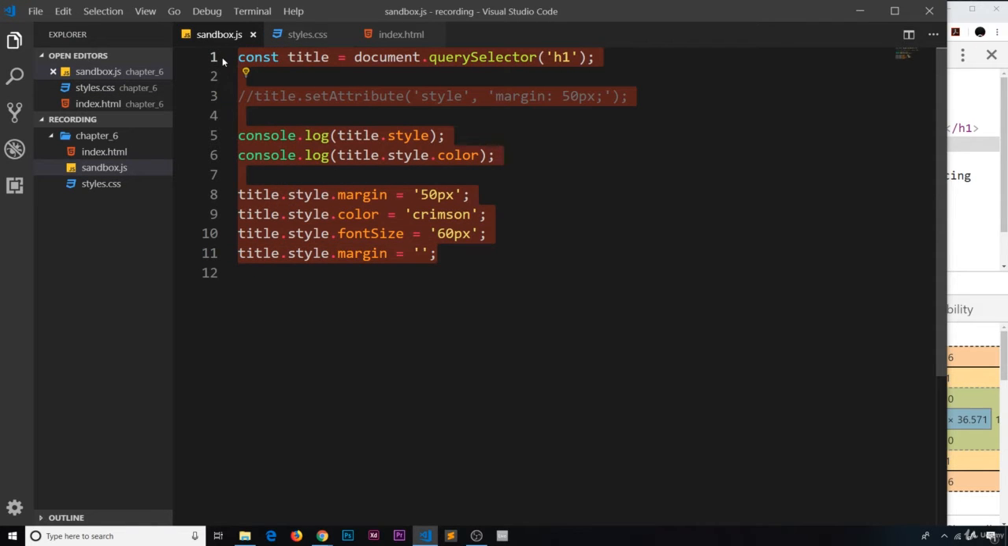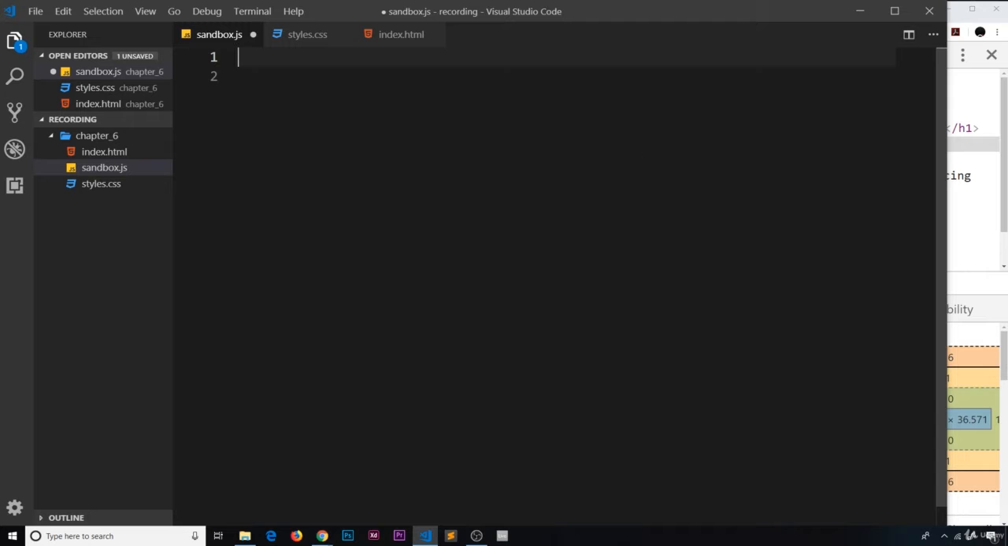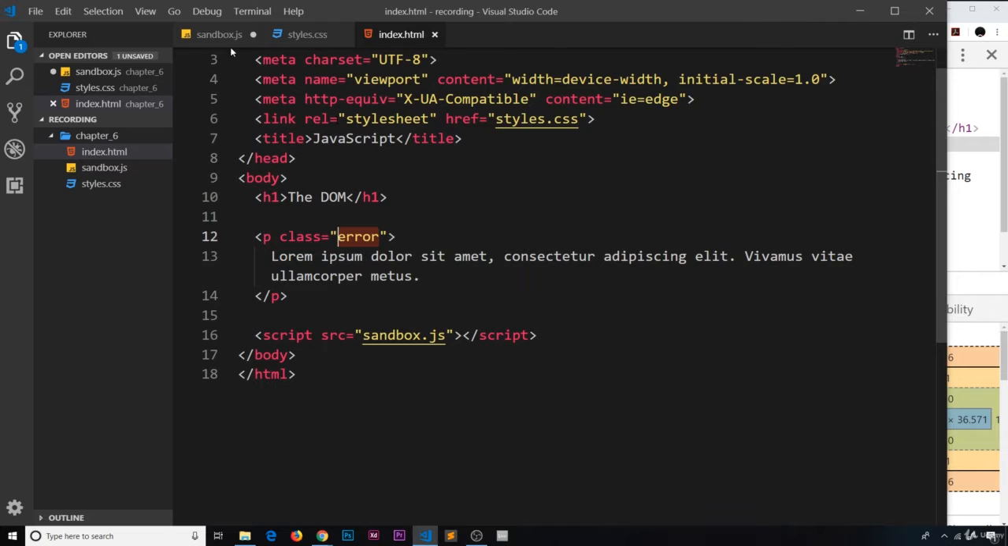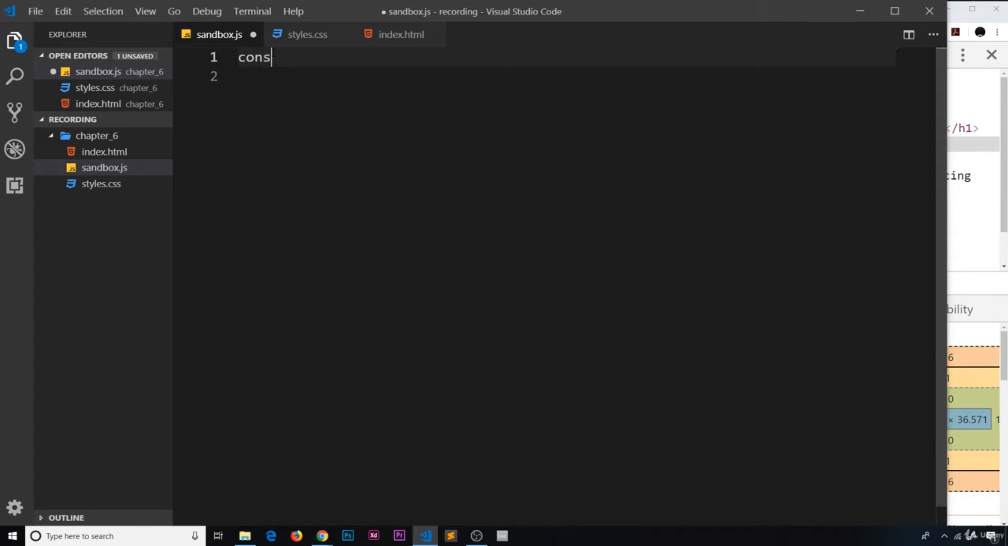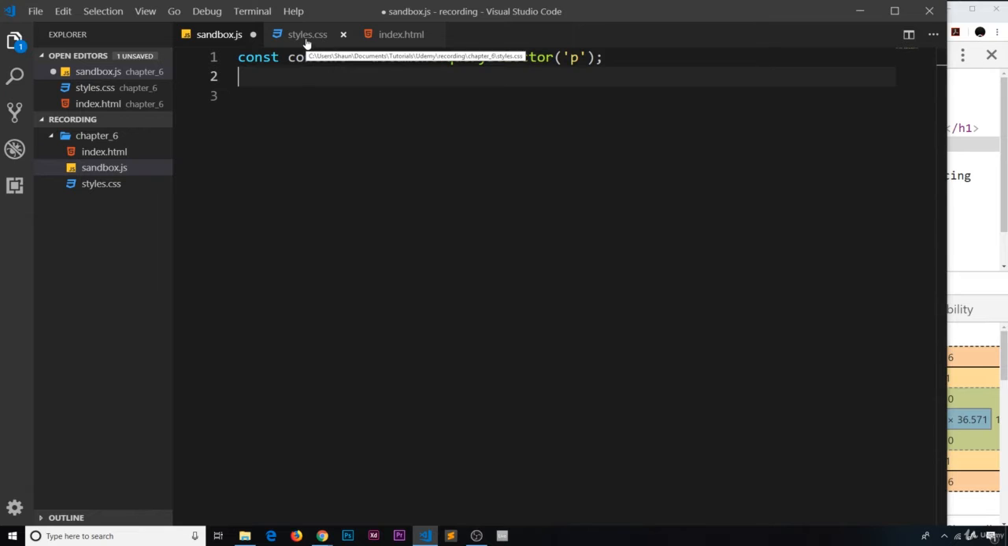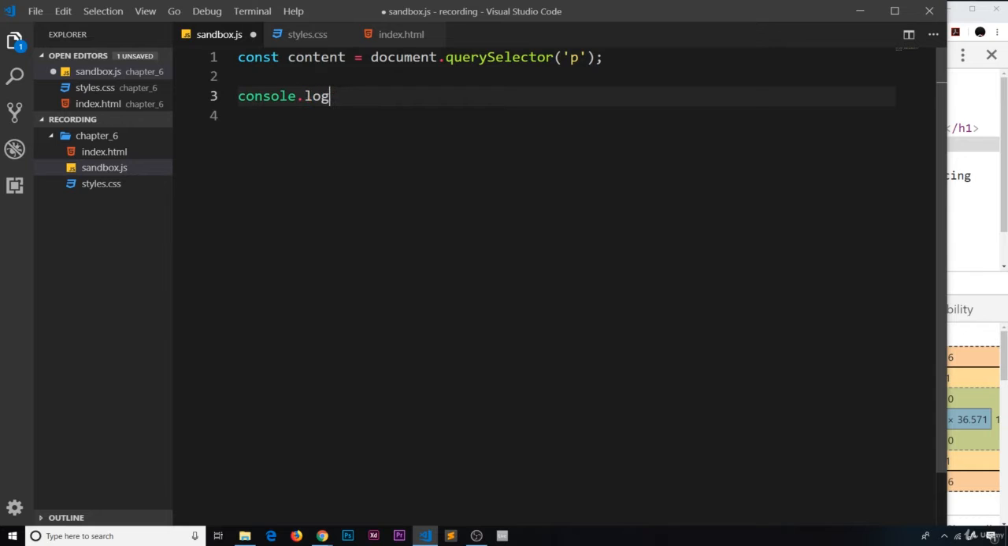So let's get rid of all of last lesson's code, and instead what I want to do now is grab first of all the P tag, so this thing right here. So I'm going to use the query selector to do that and store it in a constant called content, and that's equal to document.querySelector and then the P tag. Okay, so now we have a reference to that. What I'm going to do is log out a whole list of this element's classes. So I can do that by saying console.log, then content.classList. So this is a property and it gets us a list of all the different classes this element has.